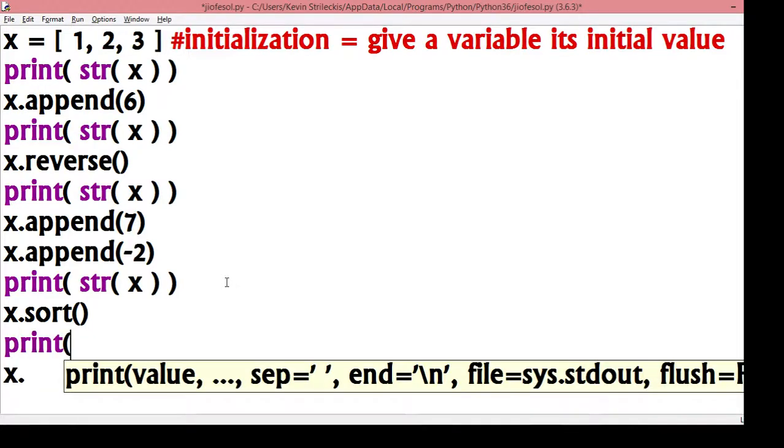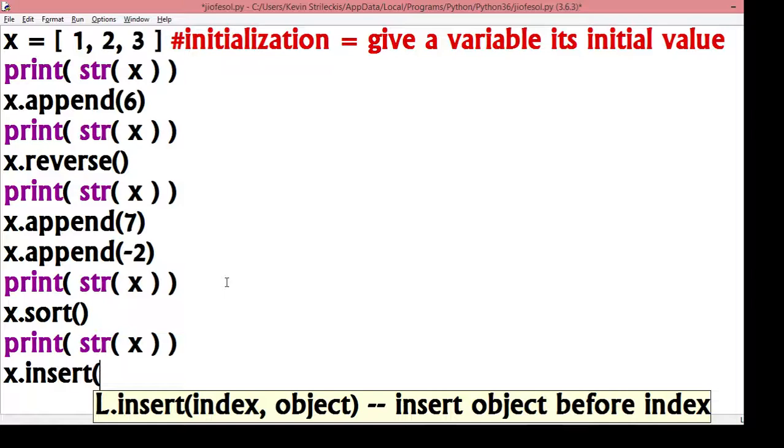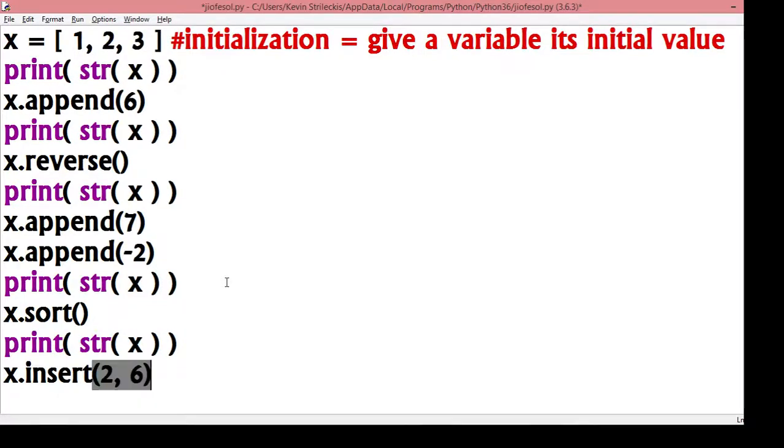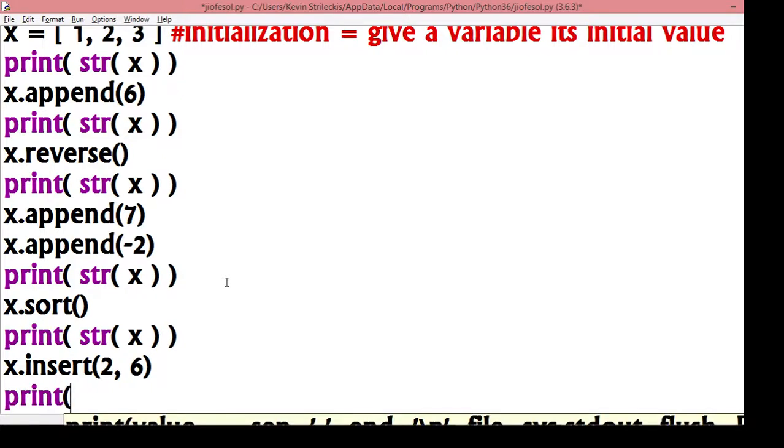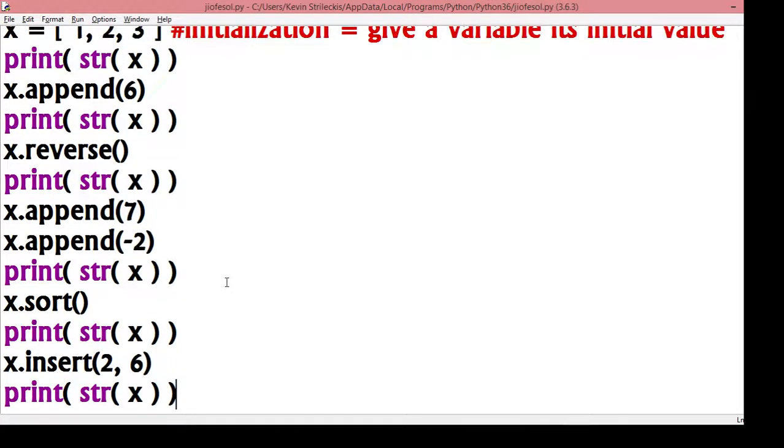We'll print that out. And then we'll do x.insert. Print that out. And let's just cover how these two things work.